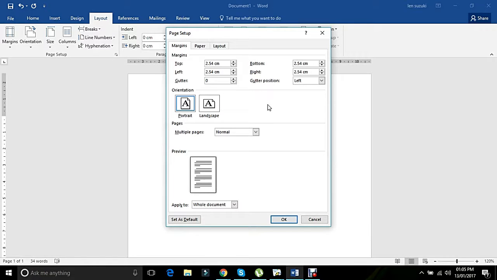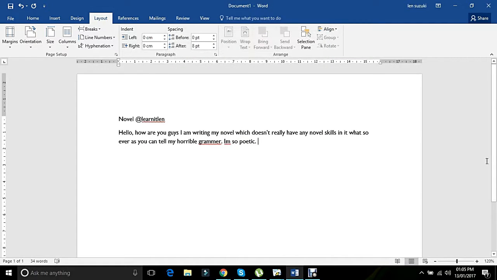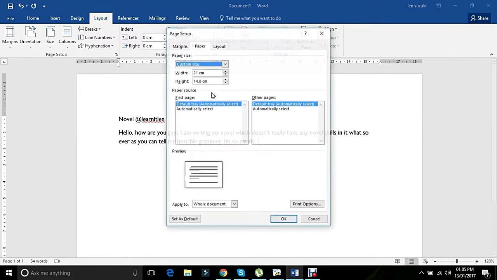Okay. You can also change the orientation, and what the orientation does is it turns your work either from right to left or from top to bottom. So if I go like this, as you can tell in the preview, it's gone from portrait to landscape mode. If I go like that, the page has gone from left to right. But anyways, I don't want to do that.